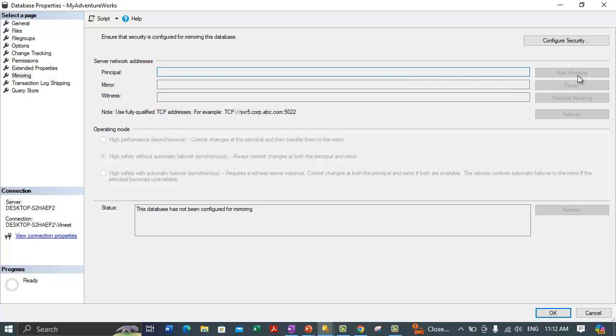So if we take a look on the right hand side, there's a start mirroring button, and basically we click on that button to begin the mirroring process when all the following conditions exist. The first condition to start mirroring is that your mirror database must exist. Before you can start mirroring, the mirror database must have been created by restoring with no recovery a recent full backup, and perhaps log backups, of the principal database onto the mirror server.